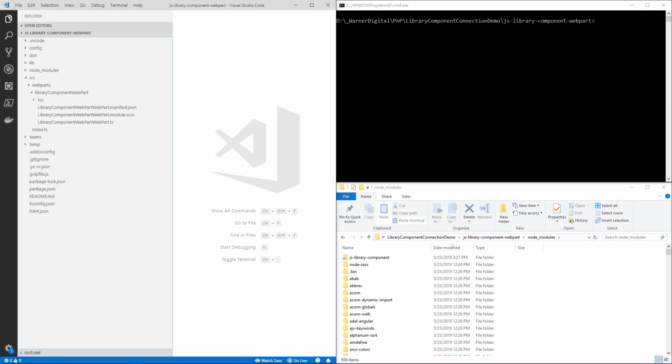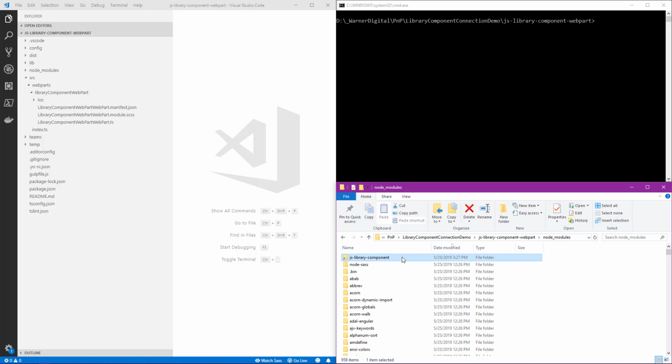For this demo, let me just set the context. On the left within Visual Studio Code is a web part that I've scaffolded out, and I've already connected to a library component that I've also built. You can see that as defined here in my node modules folder for my web part. I've already performed the NPM link and everything is working fine.